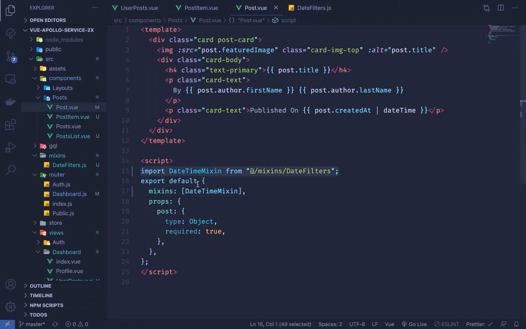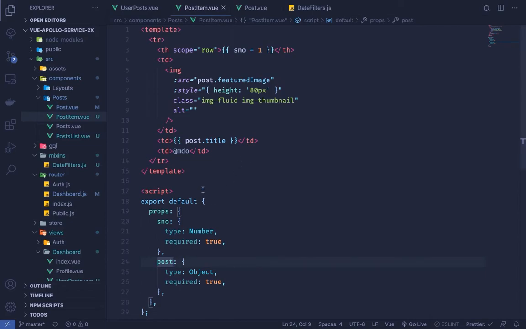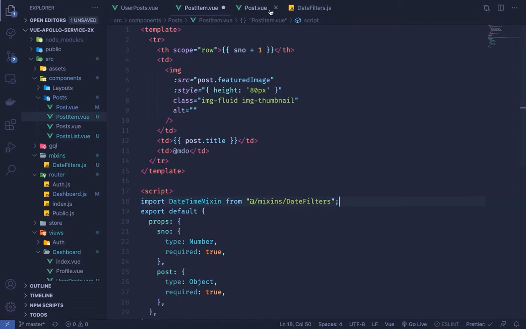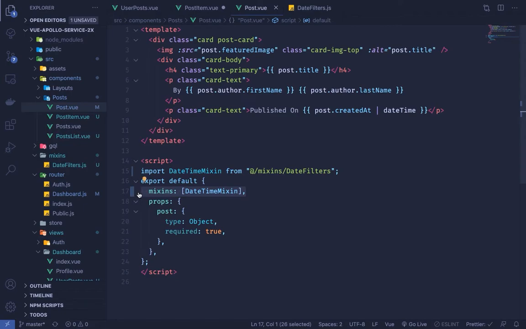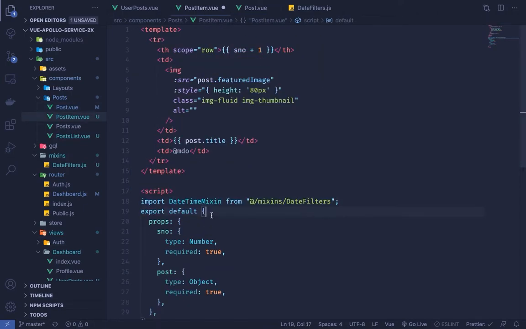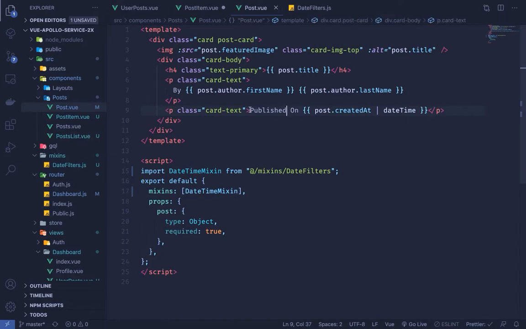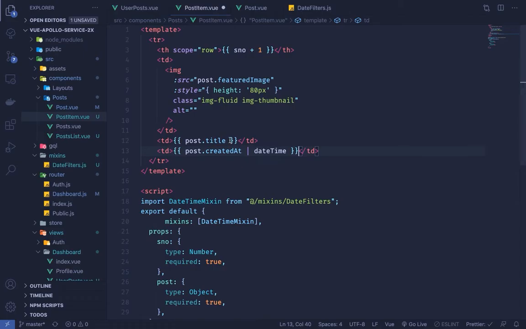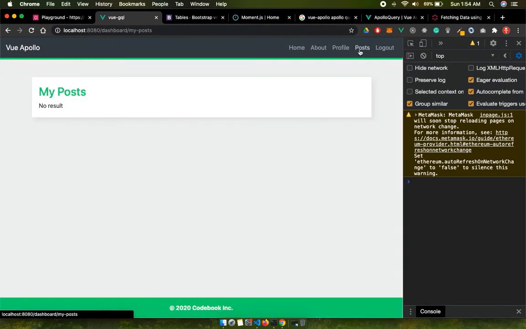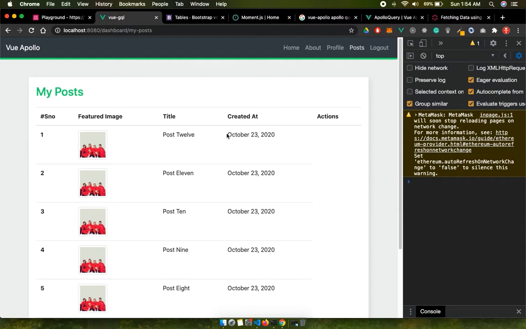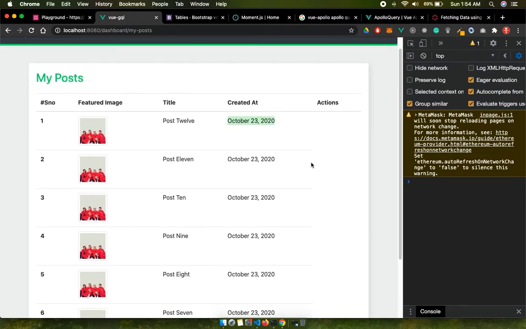In the same manner, we can use this mixin inside our post item component also. So we need to bring it in and register it inside the mixins option of that component. And now inside this, I'm just going to use that part. Actually, we can just copy that from here, so let me copy that and paste it in here. Now if I go to my post item, we can see that the created at field is also there.